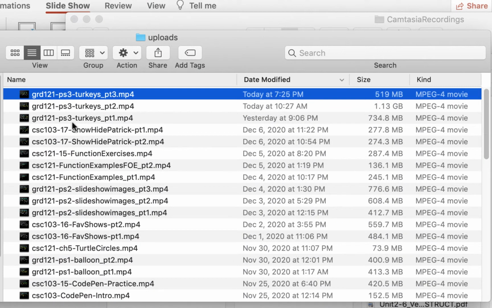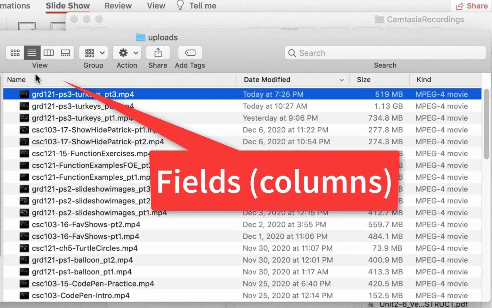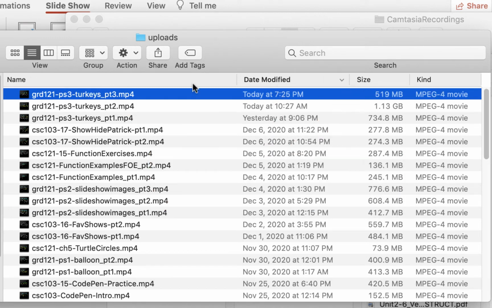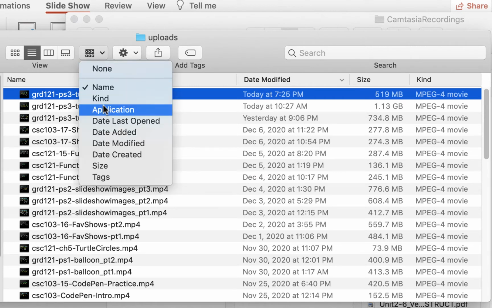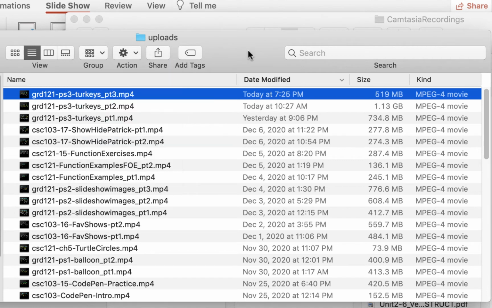Again, I have it organized here by name. These are the columns or fields that we'll talk about later in the presentation. This is by name, date modified, size, kind. There are other categories I could have in there. You could group things by all this kind of stuff: the application that created it, date added, date modified, whenever you need to find things on your computer.